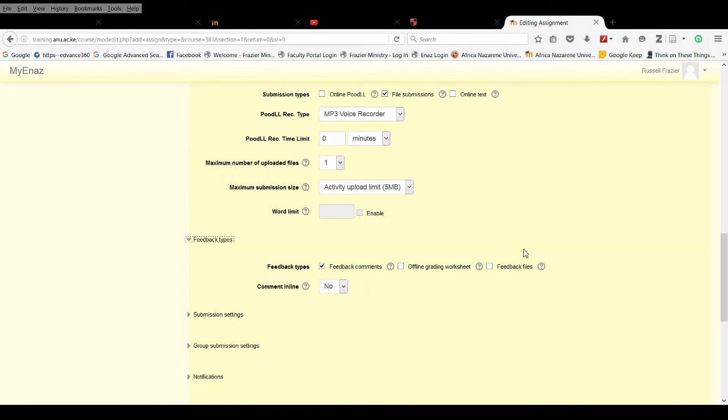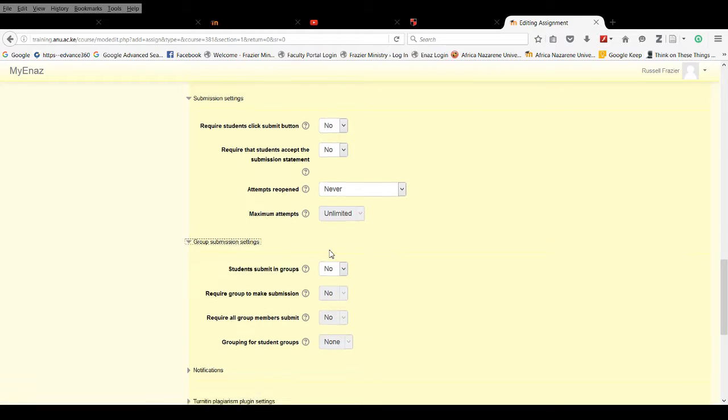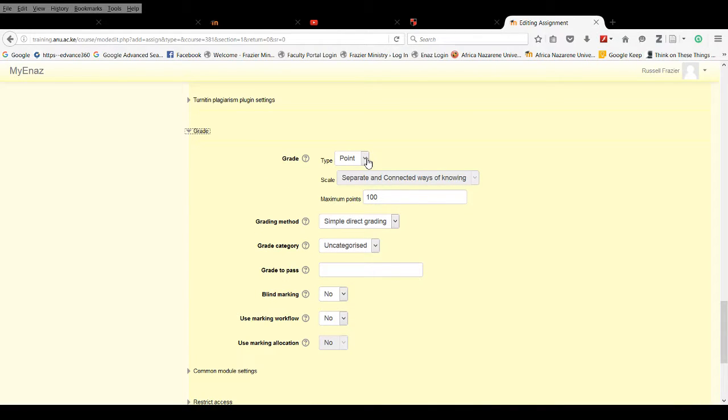Feedback type on this one, I want to have a feedback file so that I can submit their paper, turn it back to them after I've already marked them. And then I want to come down here to, I can change any number of these options, but the only one that I'm going to be concerned about is the grade, so that I'm going to leave it on point. This time I'm going to change it to 30 points.